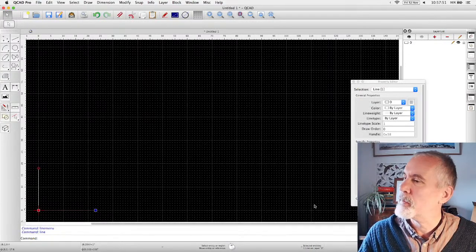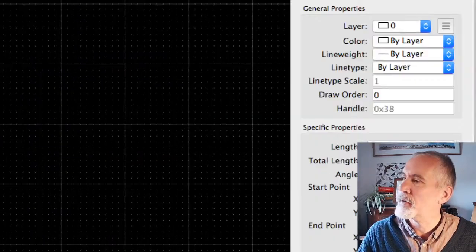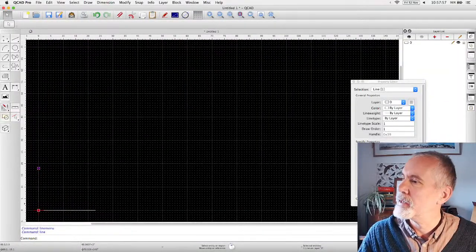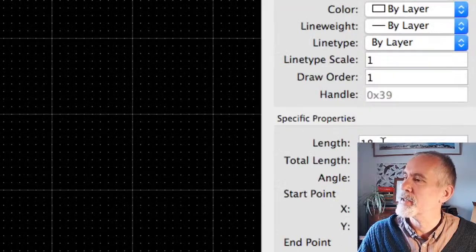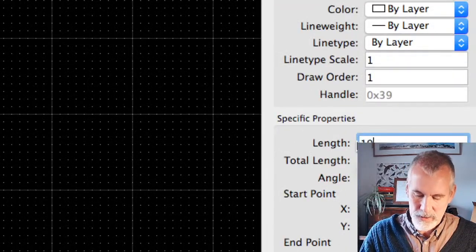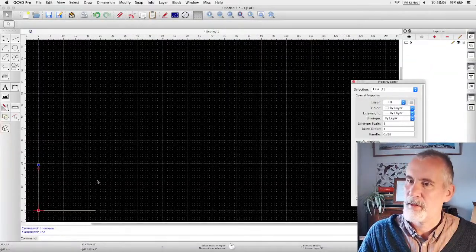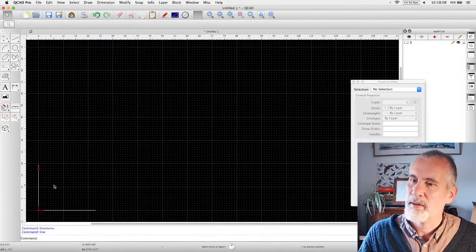and then hit escape to get back to the pointer tool, and I'll click on the bottom line. I got it spot on. Look at that, 23 meters, and then the top line is 18 meters. So I'll just change that to 19.5. Zoom back out. So there we go.